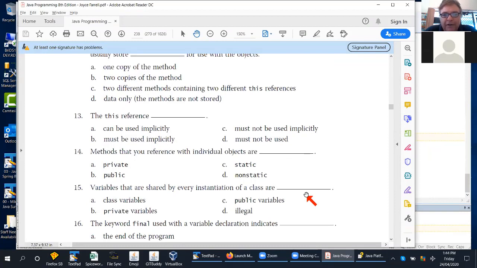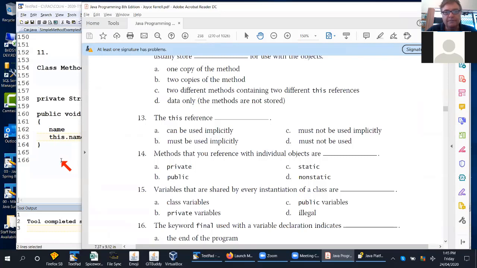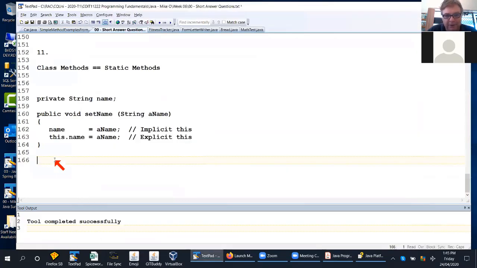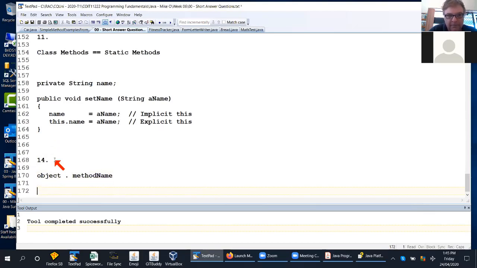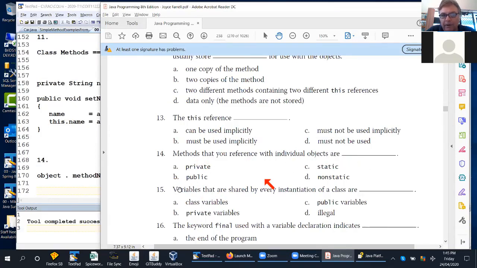Methods that you reference, or call, or invoke for individual objects of the class are what sort of methods? Okay, so methods you reference with individual objects. So for 14, we're talking about object dot method. So what are those methods called when it's object dot method name? Nobody? Nobody? Oh, here we go.